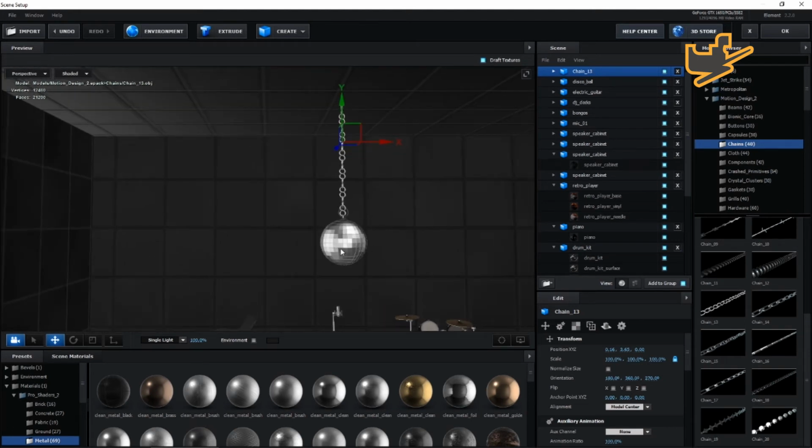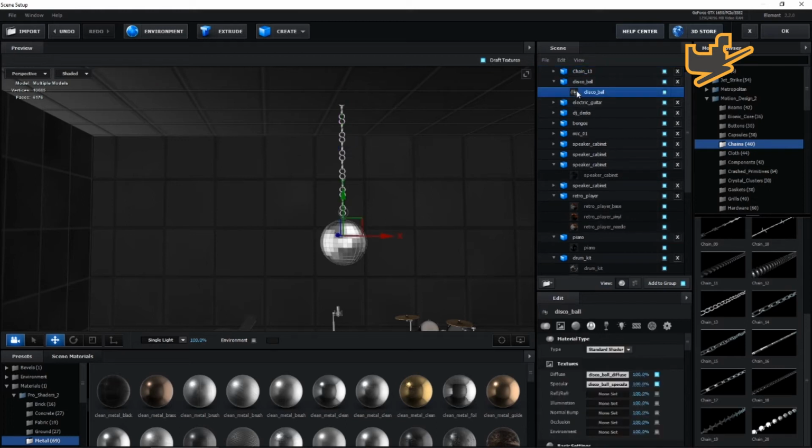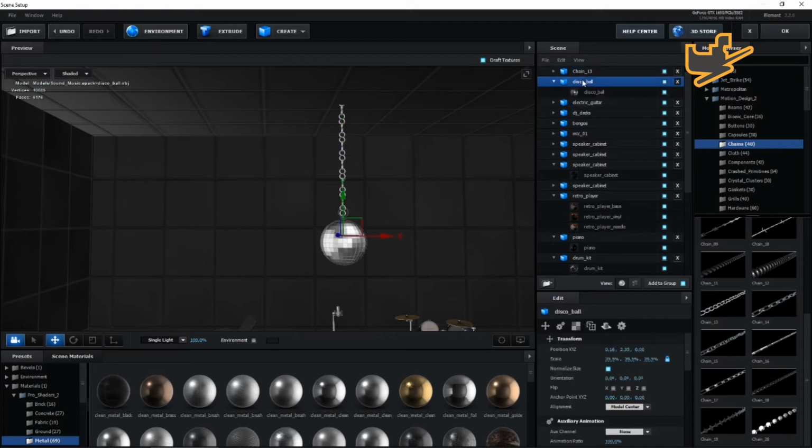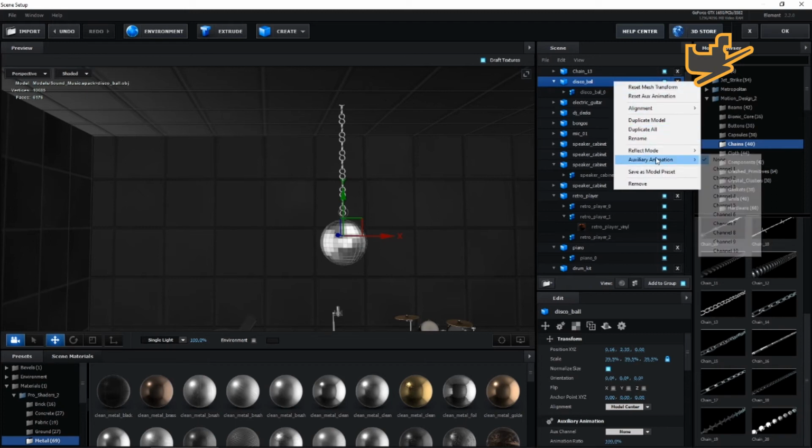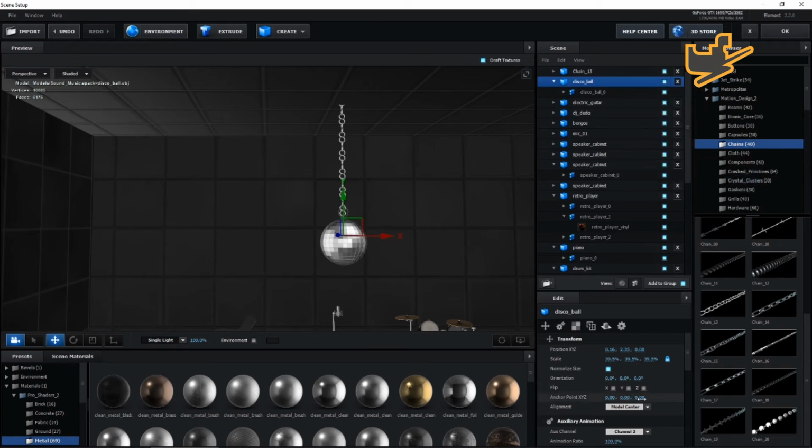Now I hold Control, select this disco ball, go for custom animation and make it in channel 2. So you can see you can rotate this ball in this direction. I can adjust it a little bit here. Oh, sorry, make it orientation. It's fine for now.